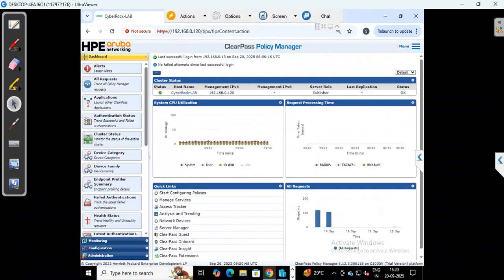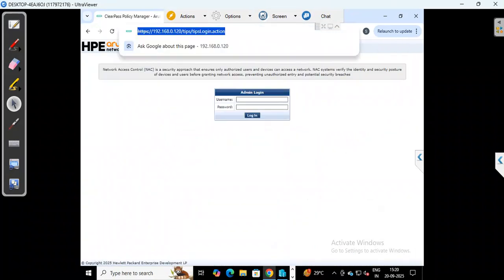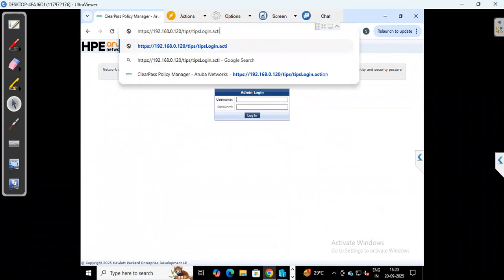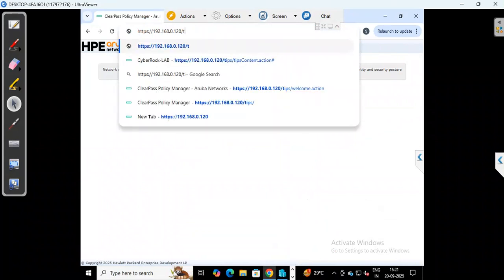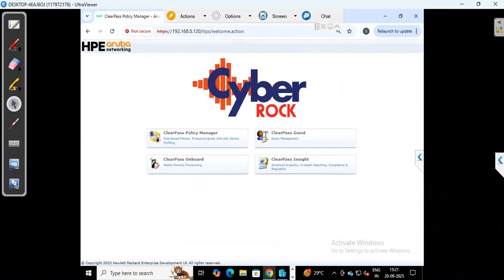Okay, so I just want to start the session. Before starting, I will give some intro about the session. I am going to log in to my ClearPass. When I log in, by default the Aruba ClearPass image comes up on my console. Now the CyberRock is there. By default, the Aruba option is there in the ClearPass.